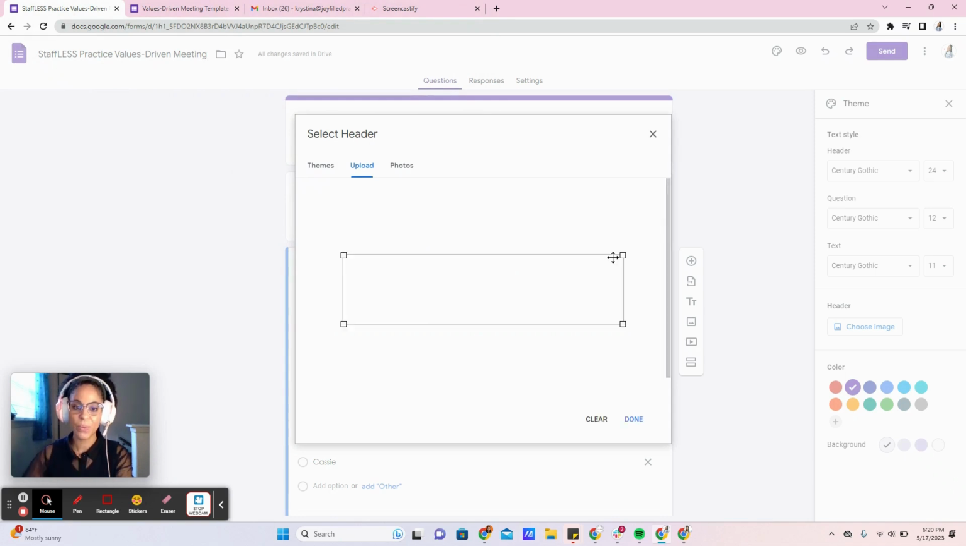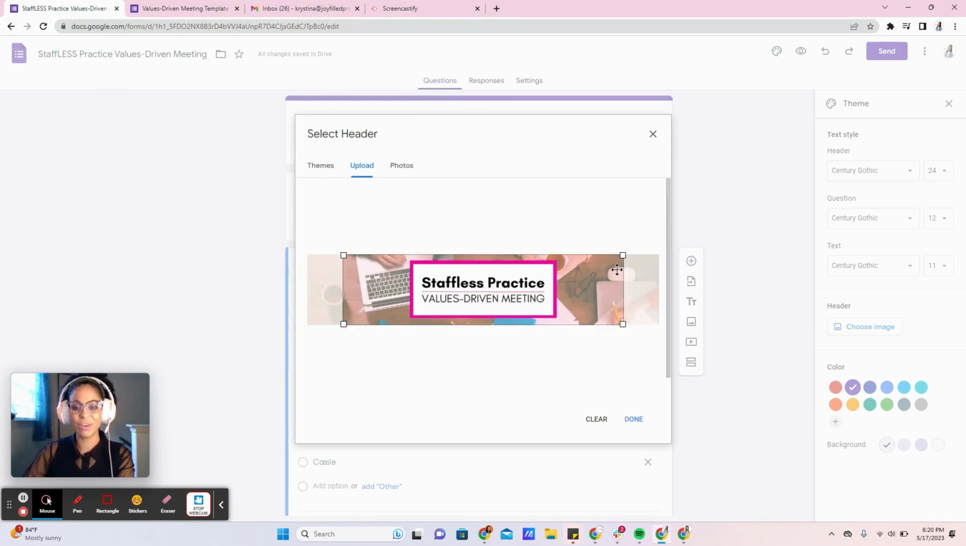Once the image uploads, you have the ability to crop or cut out whatever sections you do not want to use, and to slide this back and forth and make sure that you're zoning in on just the portion of the heading that you want to include in your heading space. Then I'm going to click Done.